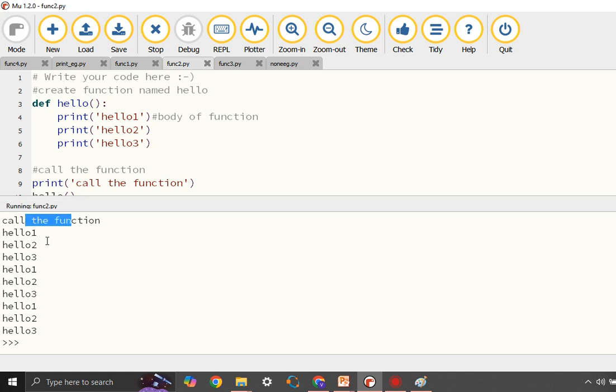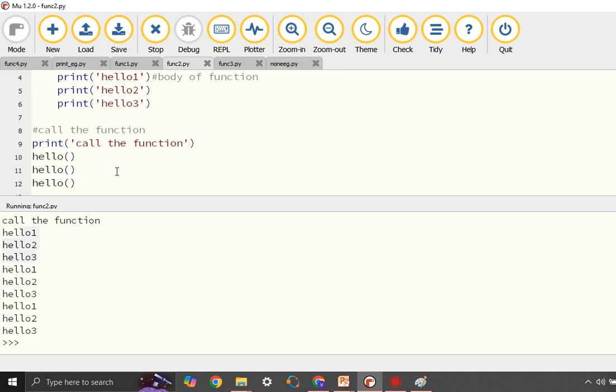So as you can see here, we call the function: hello 1, hello 2, hello 3 because of the first function call, then hello 1, hello 2, hello 3 because of this second function call, and the last hello 1, hello 2, hello 3 because of this function call.